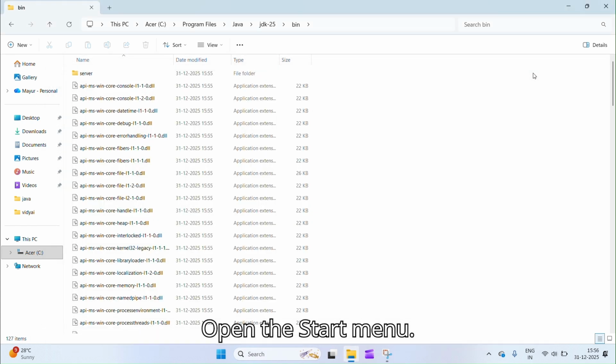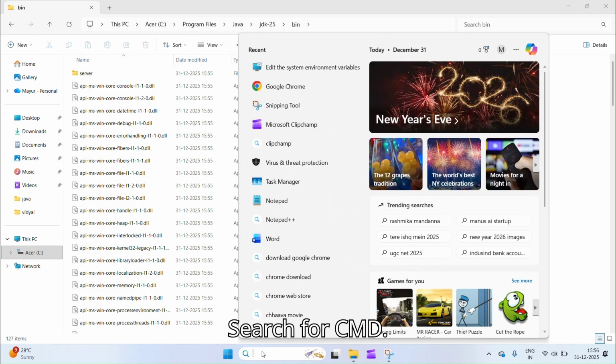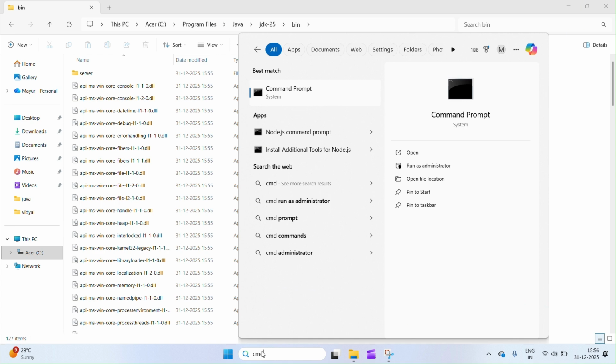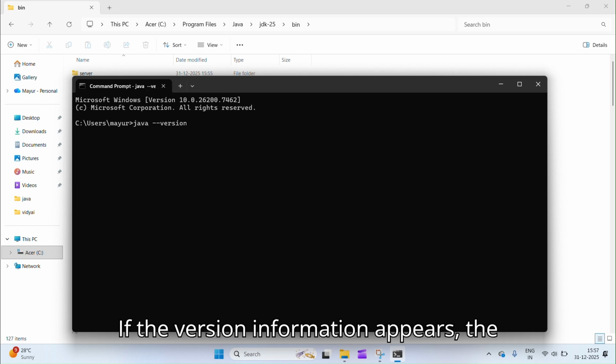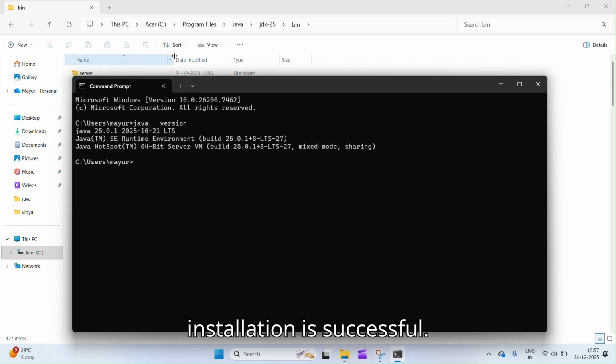Open the Start menu. Search for CMD and open Command Prompt. Type java --version and press Enter. If the version information appears, the installation is successful.